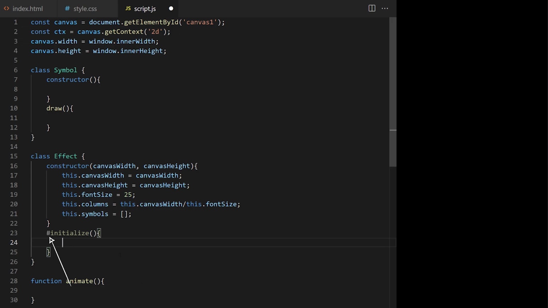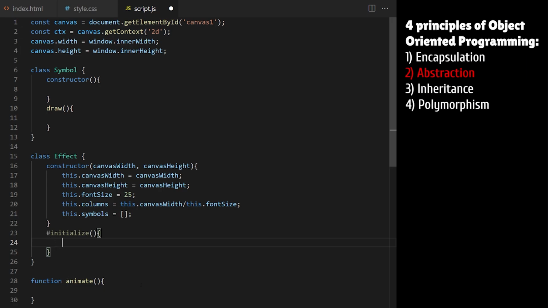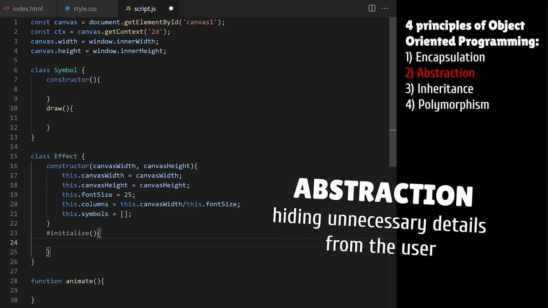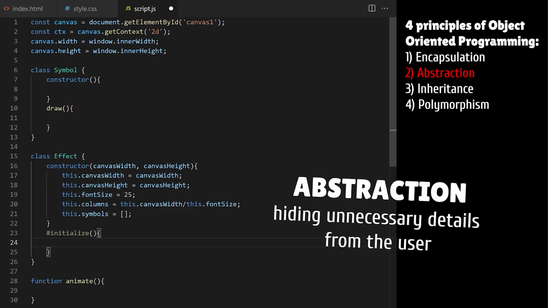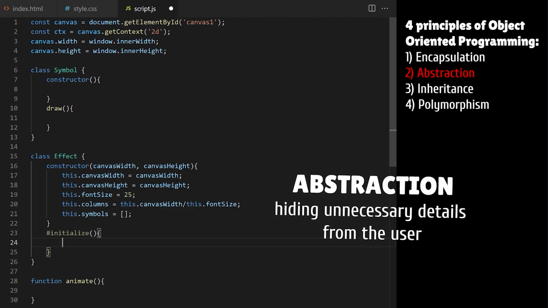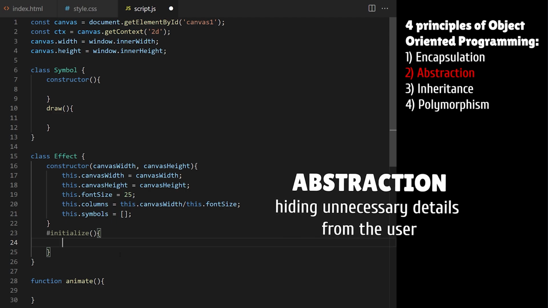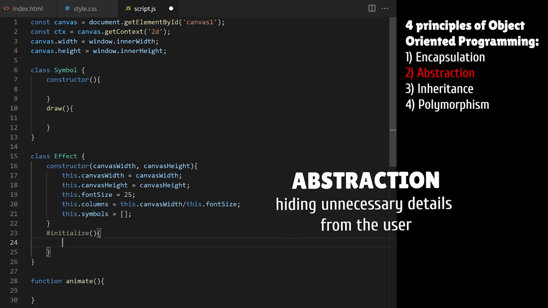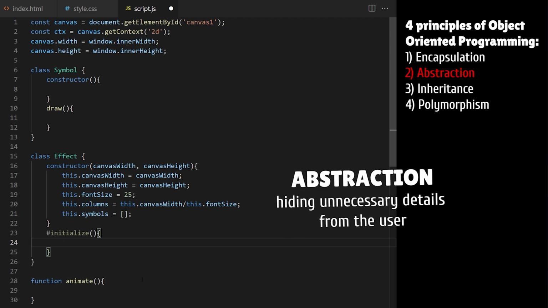Private methods cannot be called directly from the outside, they have restricted access. Creating private methods like this is a good example of the second pillar of object-oriented programming called abstraction. The principle of abstraction means we are hiding unnecessary details from the user. The user doesn't need to know about this initialize method. I will write the code in a way that the initialize method automatically executes itself when we create an instance of the effect class.